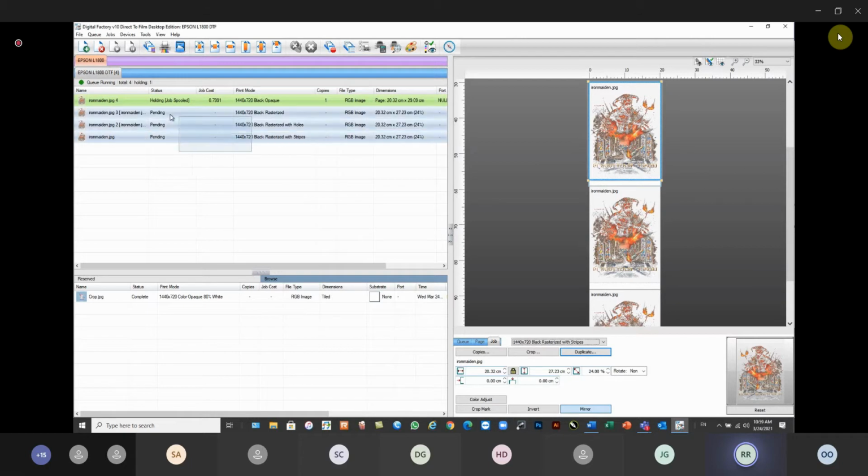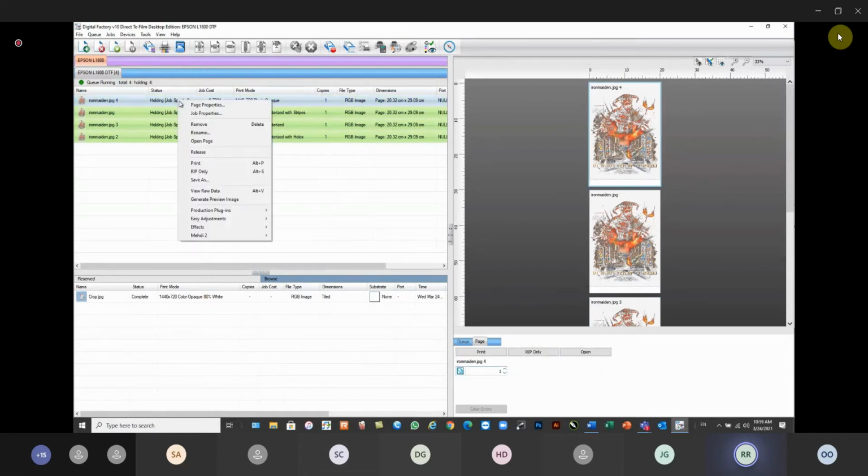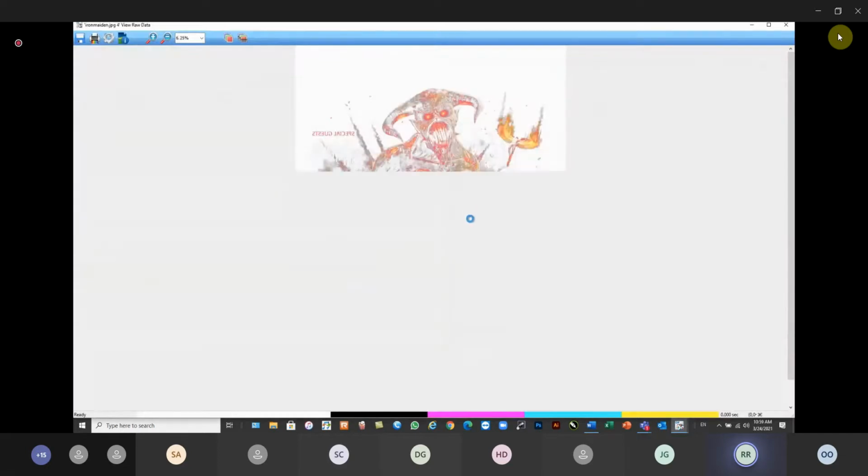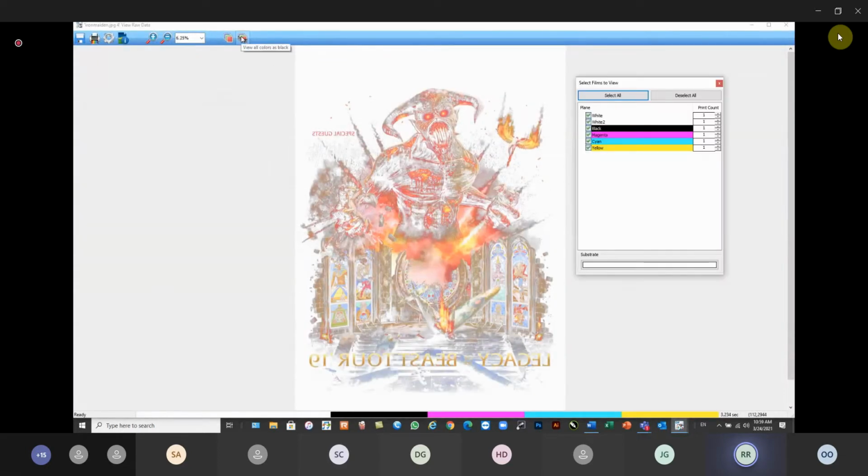So I'm going to go ahead and rip each of these. As you can see, you can rip multiple files at the same time as well. We are going a little bit long, but we should be done here in probably another 15 minutes. Now, once I've run these, I'll go ahead and view the raw data. So this is using what we call the opaque setting, no holes.